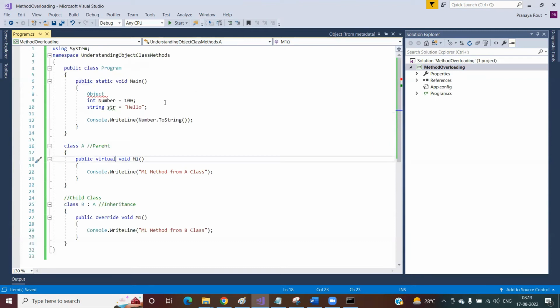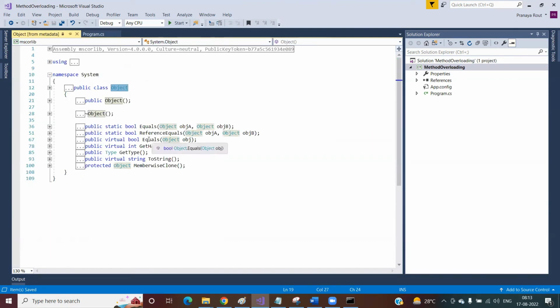So when you mark a method as virtual, you are giving permission to the child classes to override that method. Now, if you go to the object class, you will see that this Equals method is declared as virtual. This GetHashCode is declared as virtual. This ToString method is declared as virtual. So when these methods are declared as virtual, what does it mean? It gives permission to the child classes: hey child class, you can override the Equals method, you can override the GetHashCode method, and you can override the ToString method.